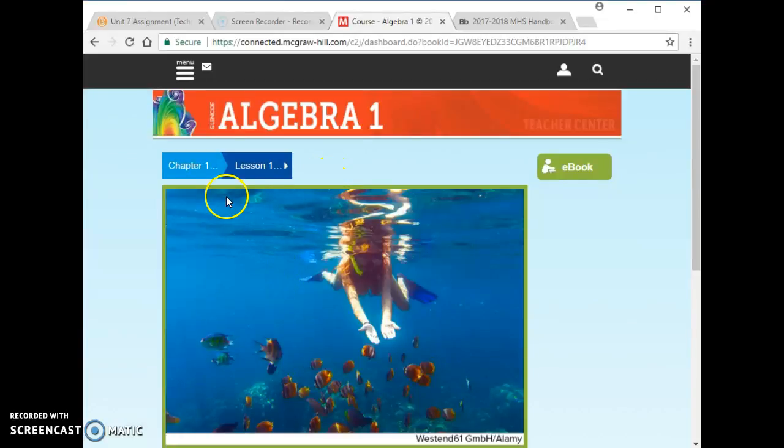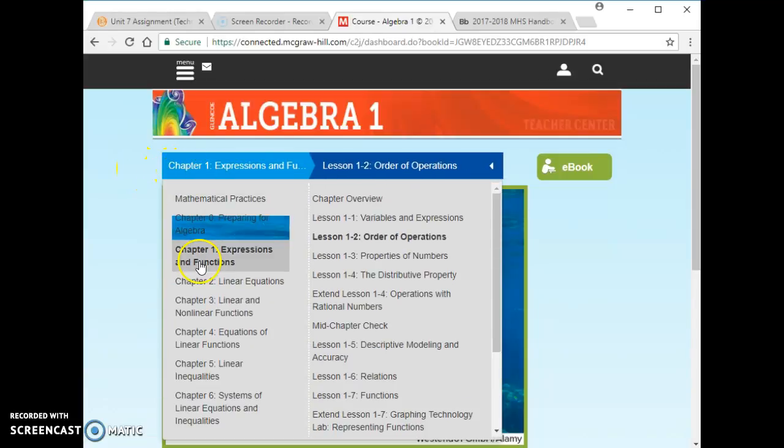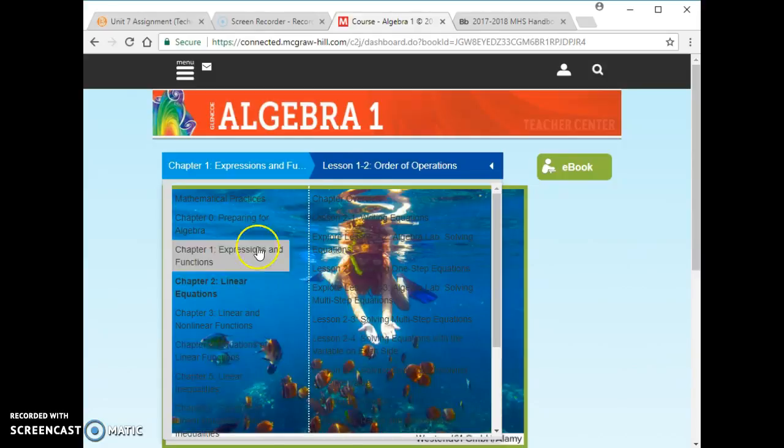Okay, this is a video to help utilize the resources, or to show how to utilize the resources on ConnectEd. I am using the Glencoe Algebra 1 book, and the first thing I want to do to utilize all the resources that I have is choose a chapter. And I think we're going to go into Chapter 2, Linear Equations.